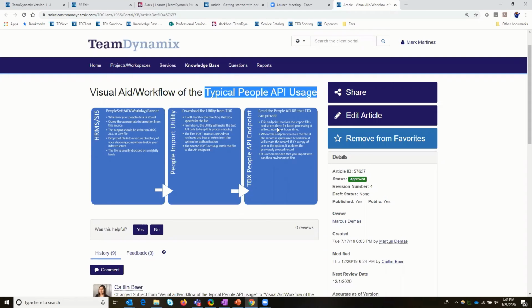So that's where it's saying here non-peak hours. It's assuming that you're doing this eventually in production. So when this endpoint receives the file, if the record is brand new, it'll create the record. If it's a copy, it will update the previously created record with any new data for that particular user record. And then, of course, as I mentioned, importing to the sandbox first.